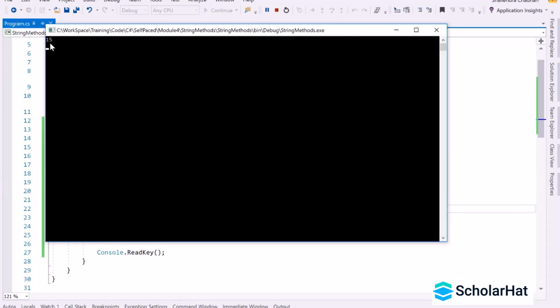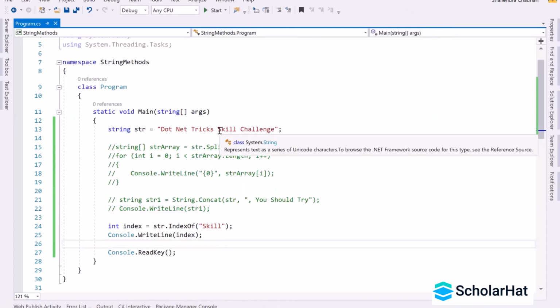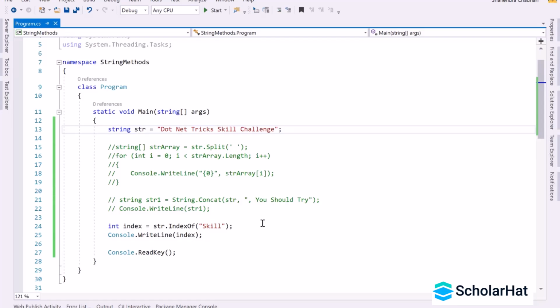You can see as index I'm getting 15. That is the index number of the first character. You can count it here; it starts from 0. So 0, 1, 2, 3, 4, 5, 6, 7, 8, 9, 10, 11, 12, 13, 14, 15. So at index 15 our word skill is starting. That's why it returns 15 as the index number, because it behaves just like an array, so it starts from 0. In this way you can find the index here.